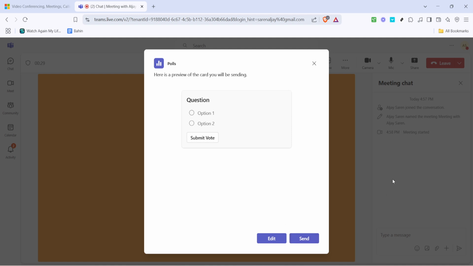Finally, send out your poll by clicking on the Send button. Your participants will now see the poll in the chat and can begin responding. Monitoring the responses in real time can provide valuable insights and keep the meeting dynamic and interactive.